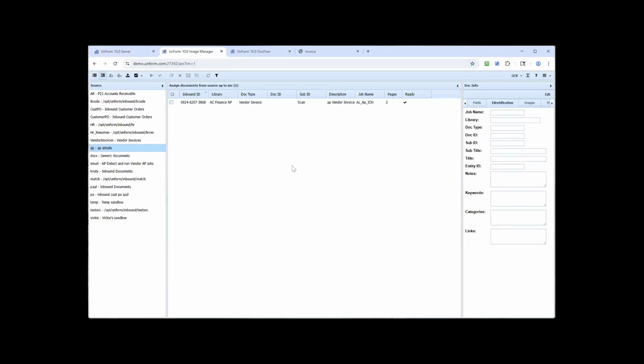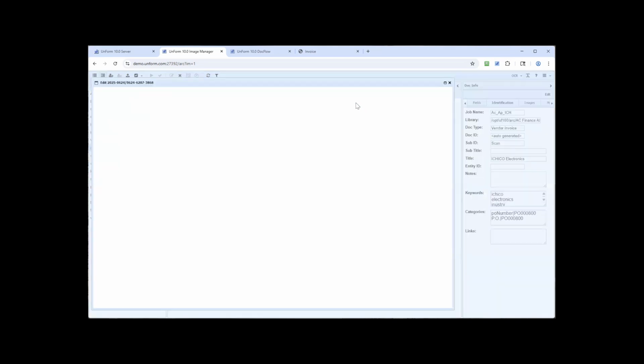This is the Image Manager screen, and this is where any documents that haven't passed validations or are missing information will appear. And you'll have the ability to manually go in and correct whatever is missing or incorrect. You'll see here that the document has a ready check mark. The reason it has a ready check mark is I have the automation turned off so you can see what we're doing. Now let's open up the document.